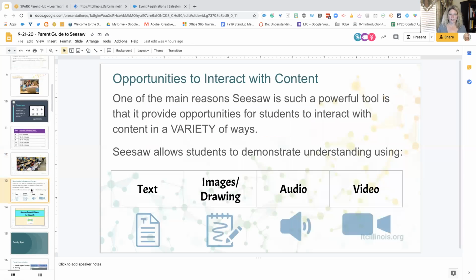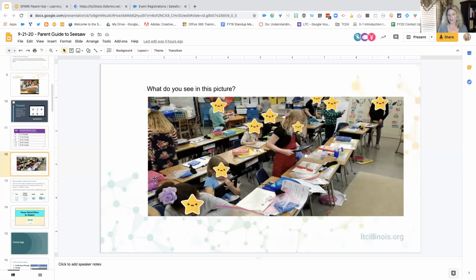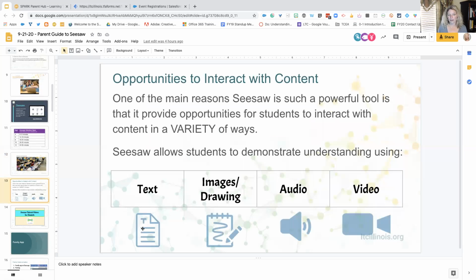But here on slide 13, besides taking photos or audio of their work, they could insert images or drawings. They could put text right on their photo or their drawing, or they could just write out some text here as well.